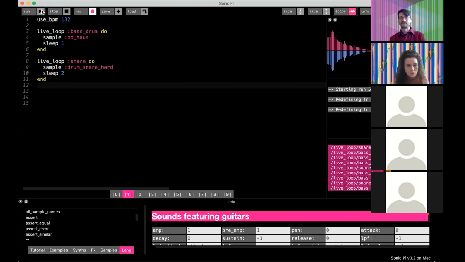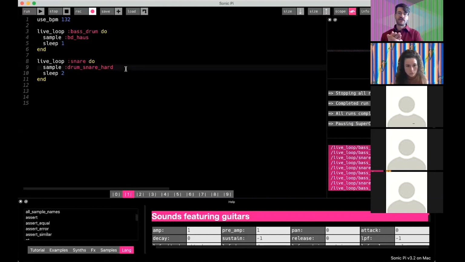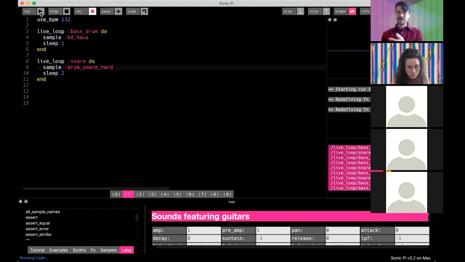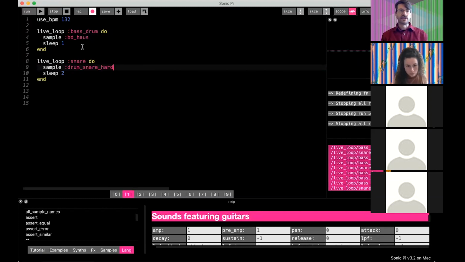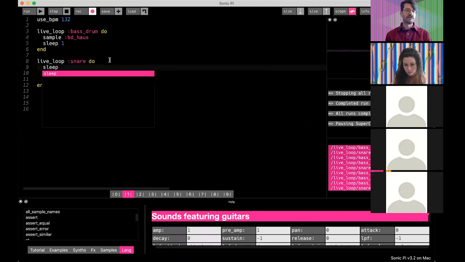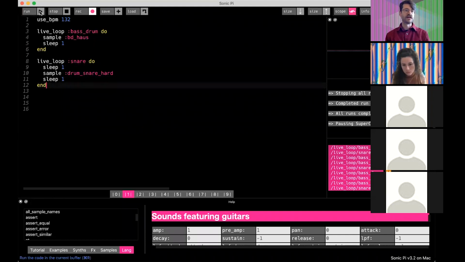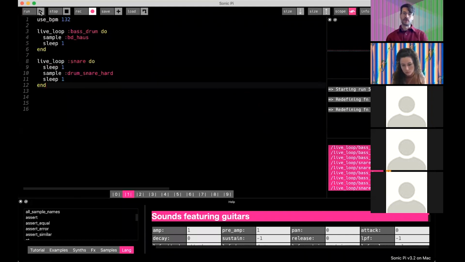So it's working, like it is happening every other one, but if you notice, if I start again, it's going to happen on the first one, and we don't want it to happen on the first one. So like, happen there, we don't want it to happen there. So what we need to do is add a sleep in front of the sample, and then a sleep after. So now when we run it, 1, 2, 3, 4, 1, 2, 3, 4, 1, 2, 3, 4, 1, 2, 3, 4.